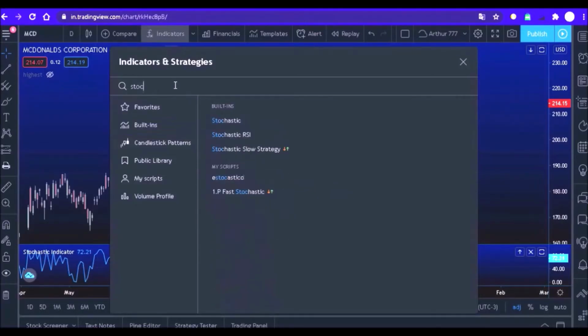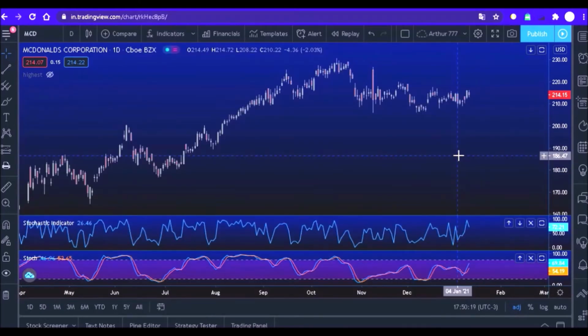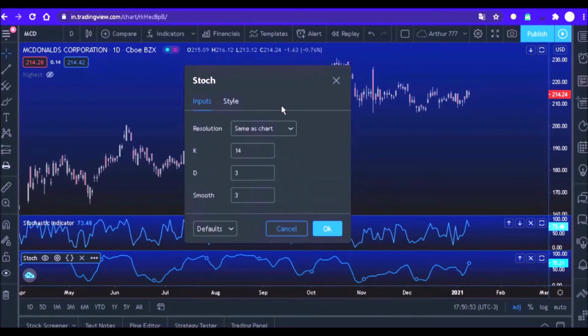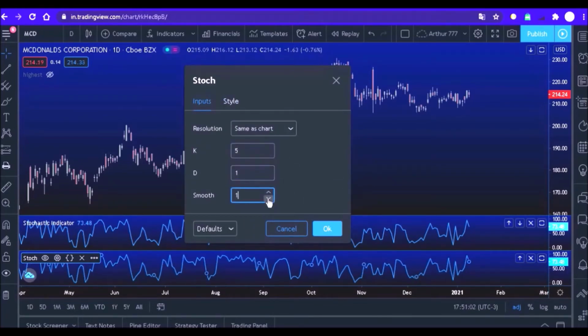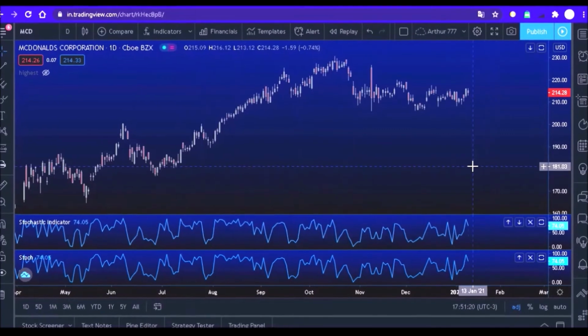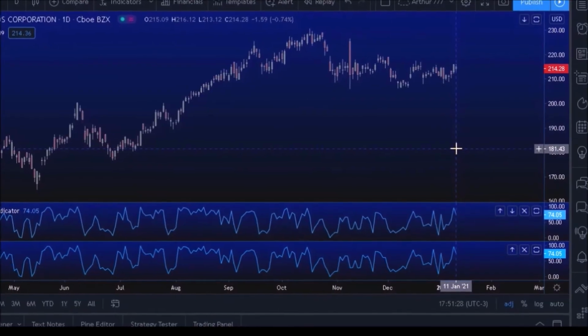Type the word stochastic and click on it. When we do this, the indicator will be inserted in the chart. Now let's configure the stochastic so that it looks just like the stochastic we created in the last class. Let's remove all these ornaments and put K for 5, D for 1, and Smooth for 1. After doing this, notice that the two indicators were exactly the same.